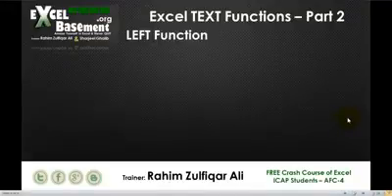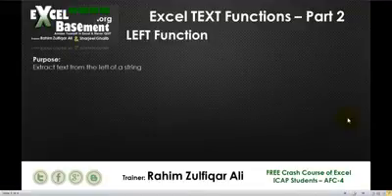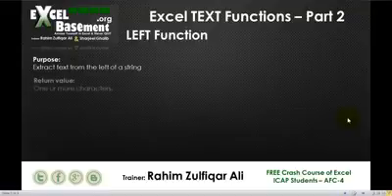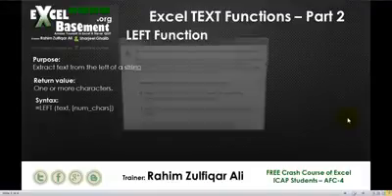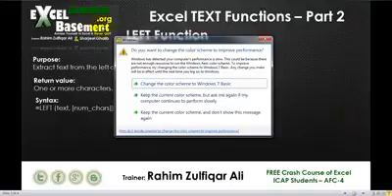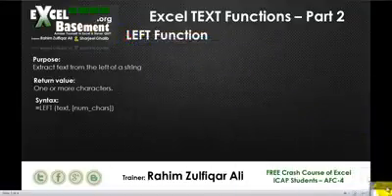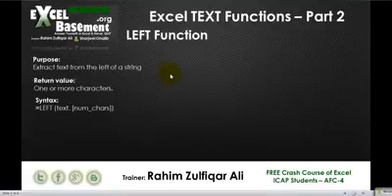So let's first discuss the Excel LEFT function. Purpose: extract text from the left of a string. Return value: one or more characters. Syntax of the LEFT function is equals to LEFT, round bracket open. The first parameter is text, comma, square brackets num_characters is number of characters, square bracket close, and then round bracket close.